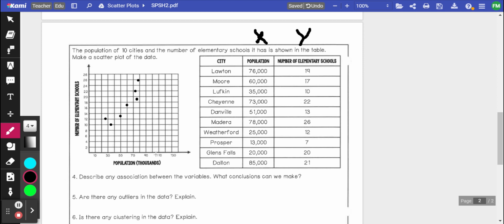Prosper. I believe that's in Wyoming as well. 13 and 7. And Glens Falls. Don't know where that one is. 20. Oh, that's different. And Dalton. 85 and about 21. Okay. So now we've gone and plotted all of our data.